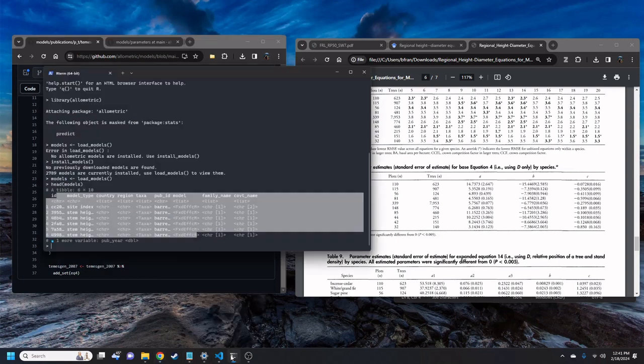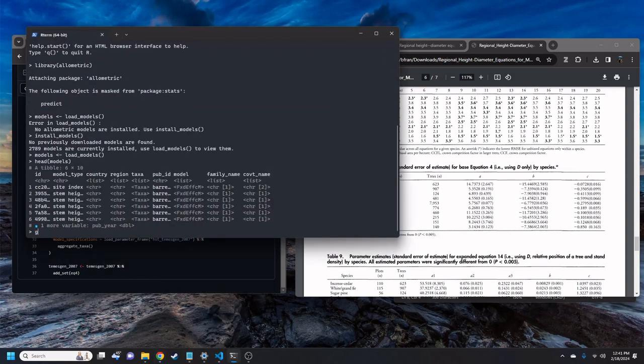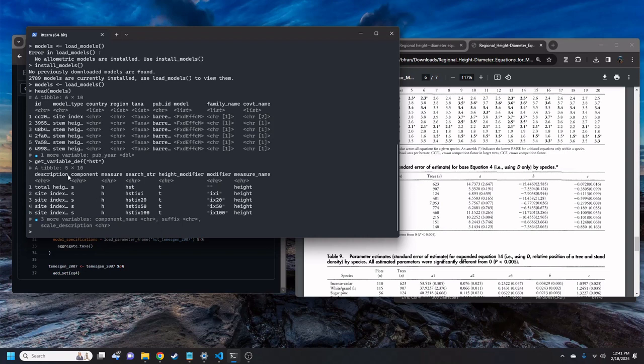And if you ever want to look up what a variable means, you can do get variable def with allometric loaded, and you can see HST is here, and we would want to look at the description.